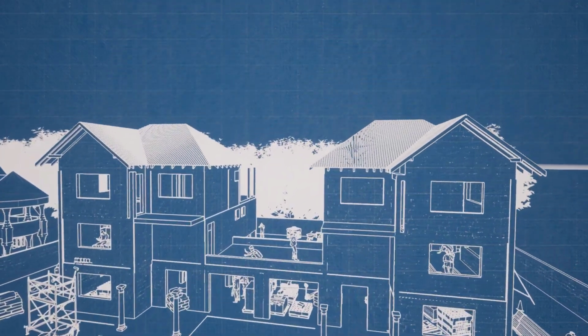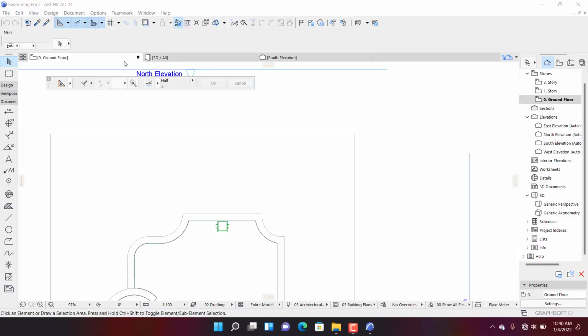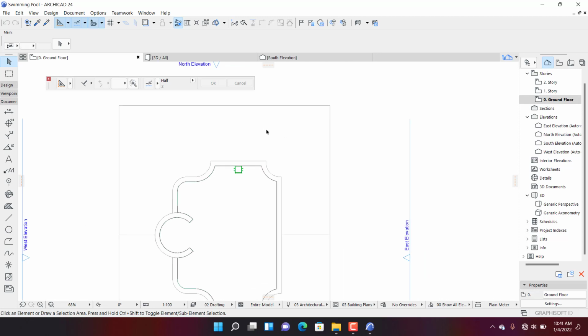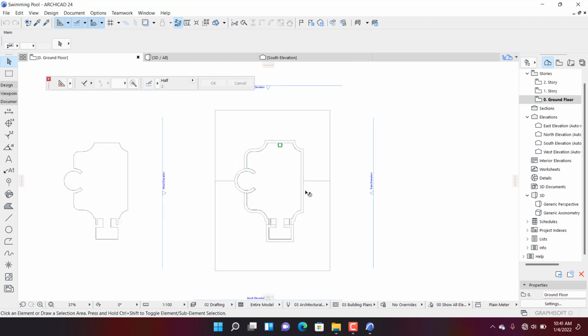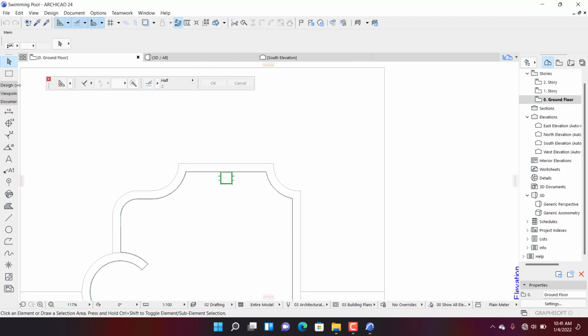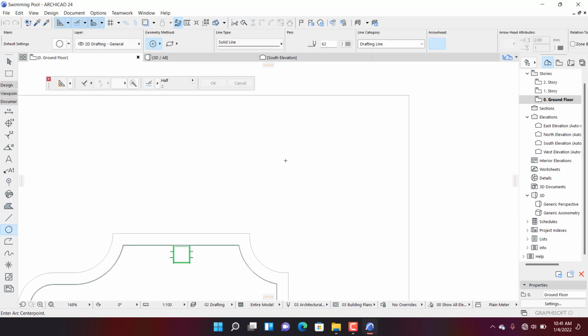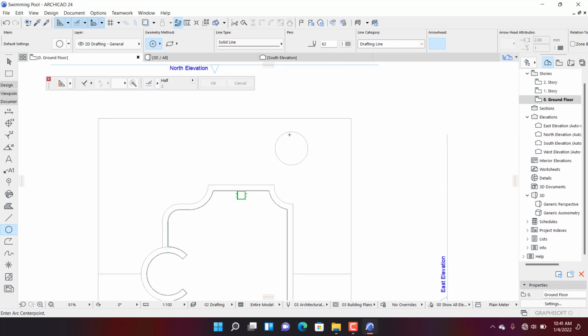So today we want to continue with our tutorial of designing a swimming pool. What we want to design today is the shades. So I'm going to the line tool and I'm going to draw a shade with a radius of 1200 millimeters.